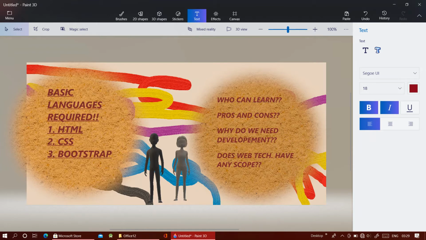Now its pros and cons. See, everything has its positive and negative aspects. So for this you have to understand its positive aspects, because I think I will first see the positive things about it. And it is really very easy. If you want to learn, nothing is difficult.